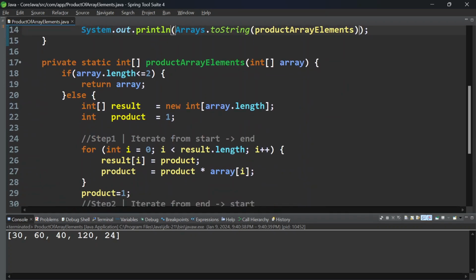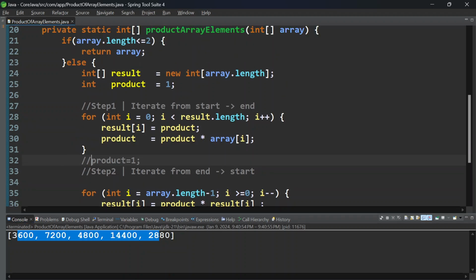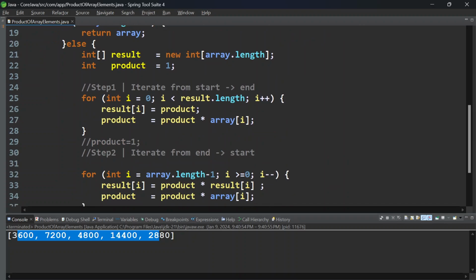So this is the logic for the product of array elements except itself. If I ignore this value, I will get some junk data. So this is not what we are expecting, right? Why? Because let me write one more sysout to see how it looks after the first iteration.